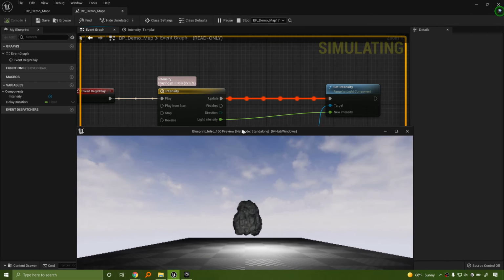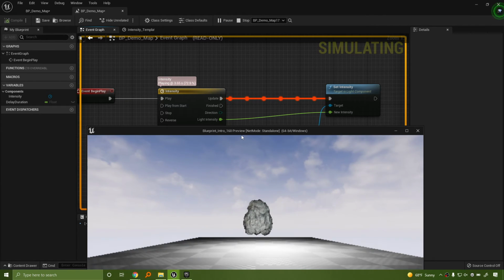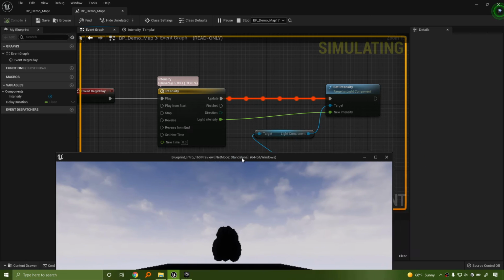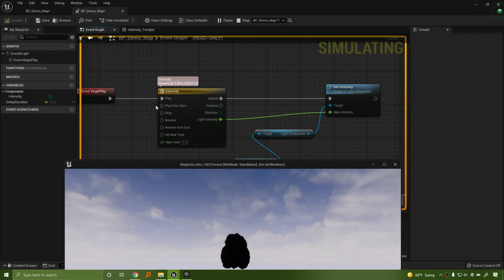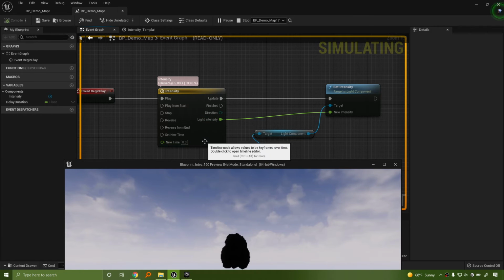So when we hit play, we can see that the blueprint is running in the background, and then once this is finished, this is considered at the end of the playhead. This is done for all intents and purposes, and it updates to our final set. This will not reset unless it is told to play from start again.